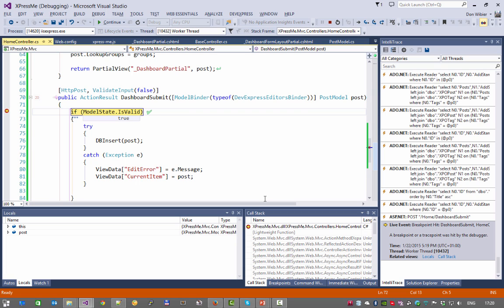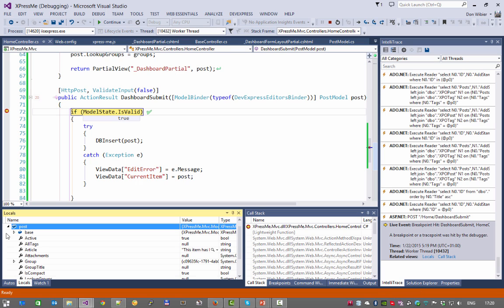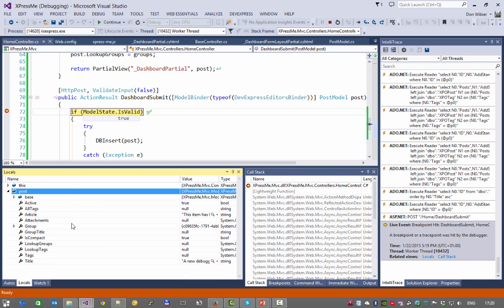So if I take a peek inside this post object, and you know what, let me do that here. The post object was quite simple, so I can just expand it. Let me make it a bit bigger. And as you can see, the title, let me make the values a bit bigger.